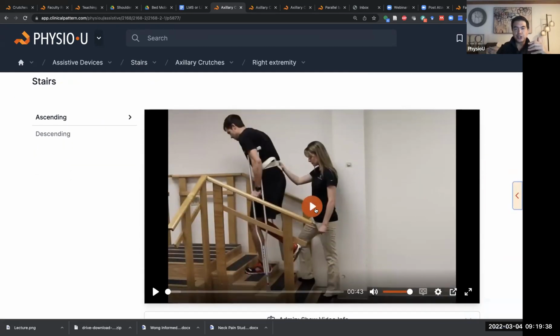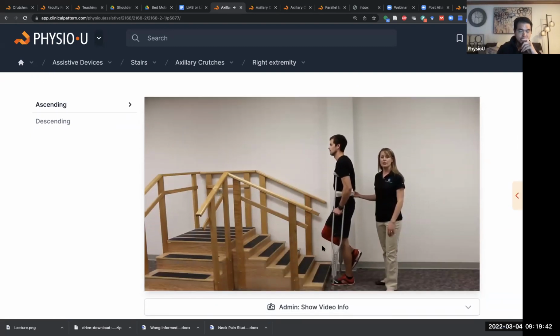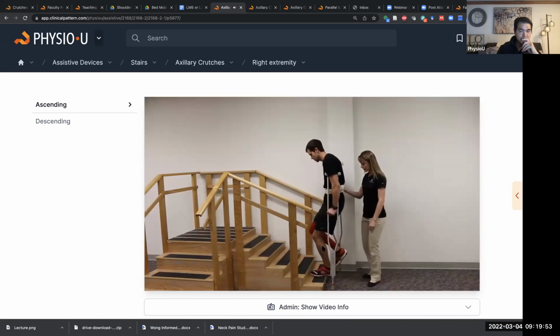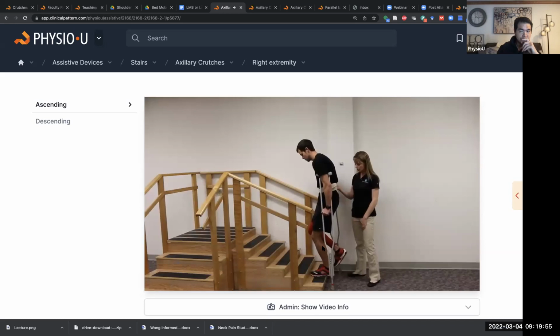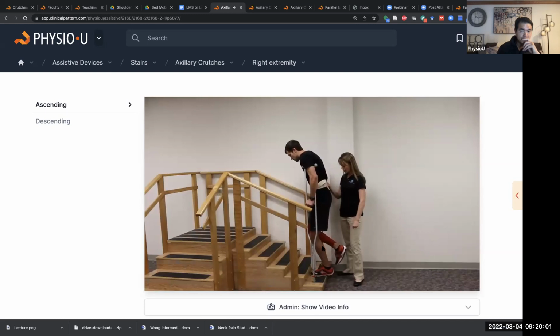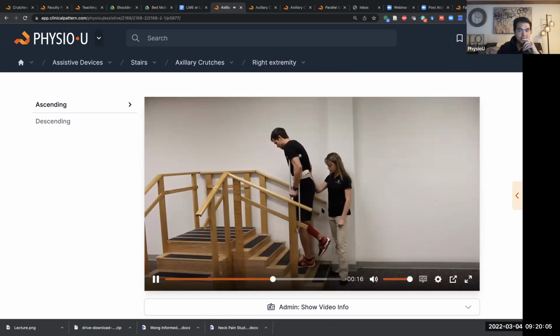So let me just show you this real quick. As your patient goes up the stairs with crutches and is non-weight bearing on the right leg, have your patient first push down into the crutches as they step up with their left leg. And then the crutches will follow. Continue with this pattern. Push down into the crutches as you step up with your left leg. And next, the crutches will follow.